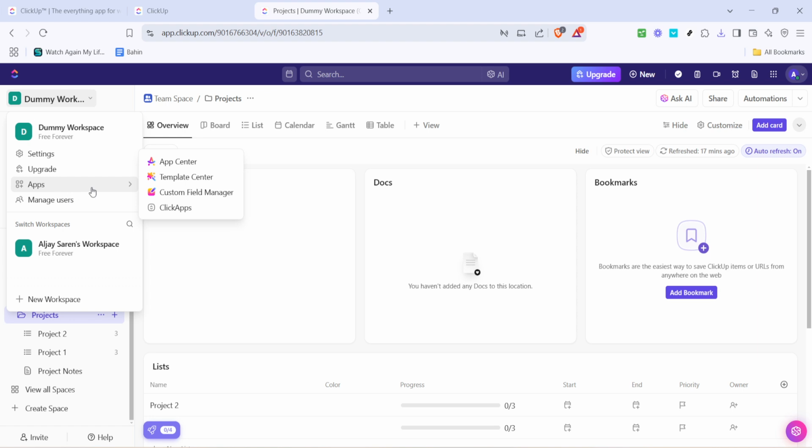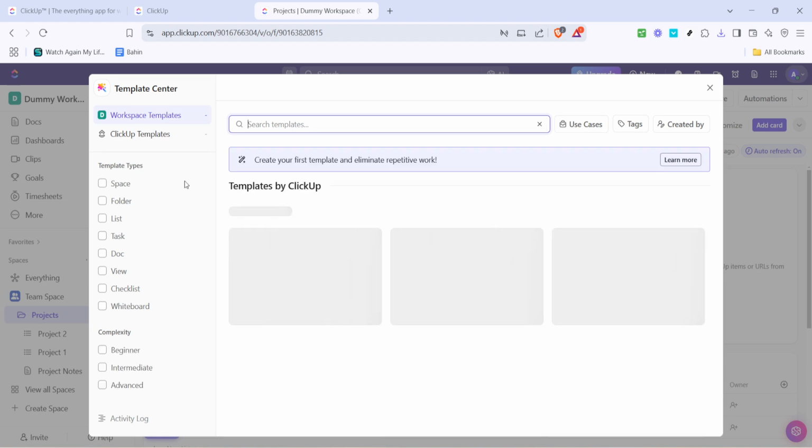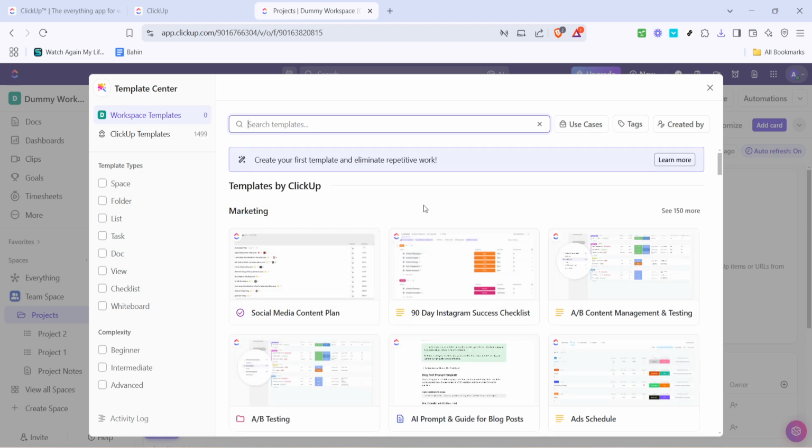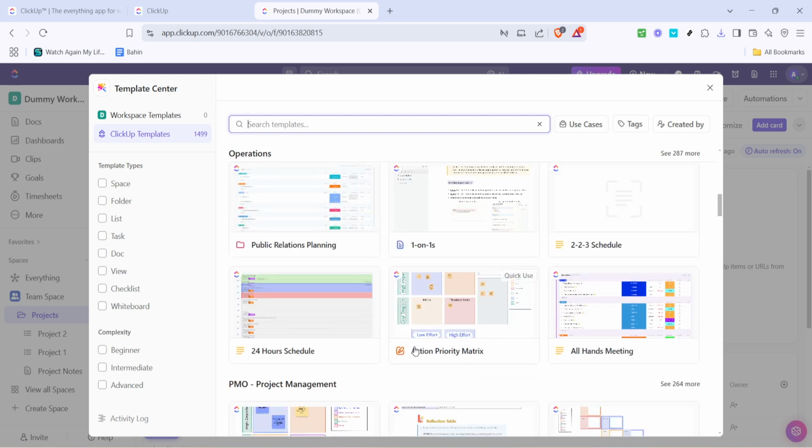As you hover, a submenu will appear. Click on Template Center. The Template Center is your gateway to a plethora of pre-designed templates catering to various needs, from project management to invoicing. Take a moment to appreciate this selection as it can really boost your productivity.